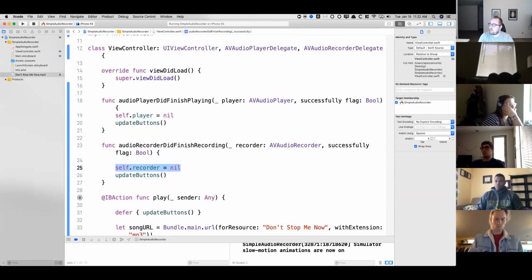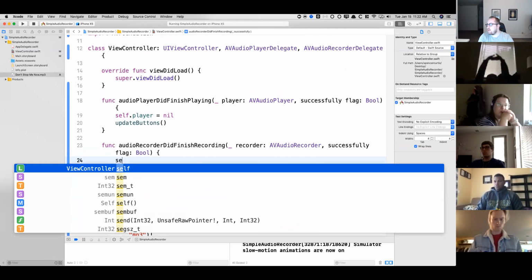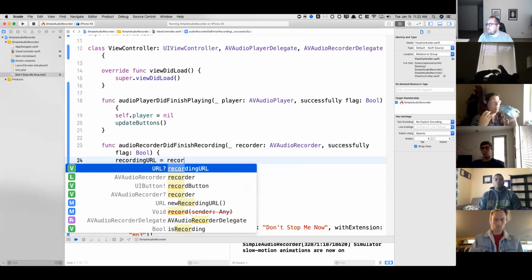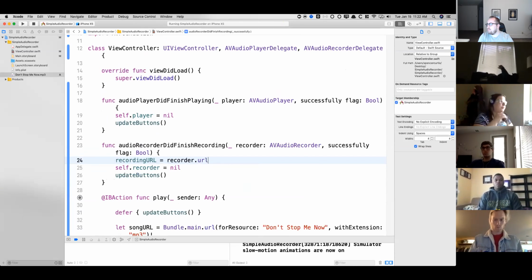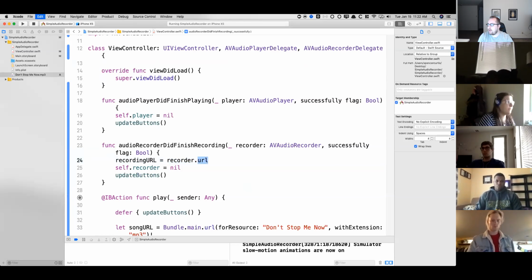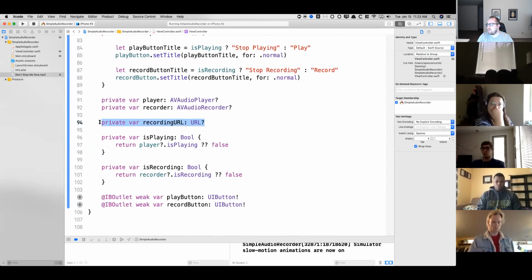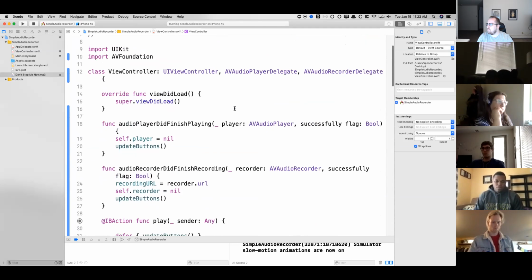So right before we deinitialize the recorder, we're going to say recording URL equals our recorder dot URL. Why can't we just use the new recording URL function here? Because it's a UUID and it generates a different one every time. Yeah, it'll just be a new URL every time, right? So that's why we have to do this roundabout, having this variable here to make it work, but it's not that hard.